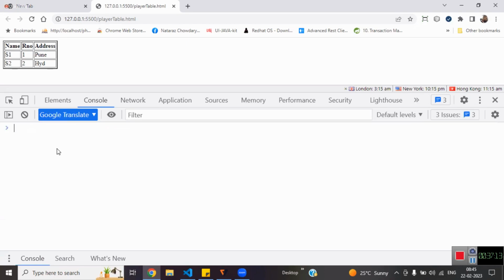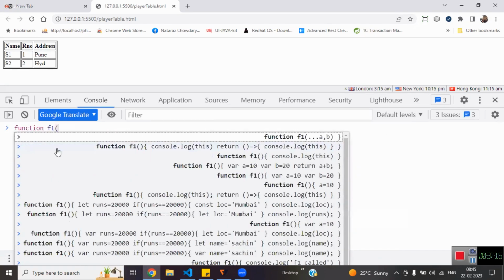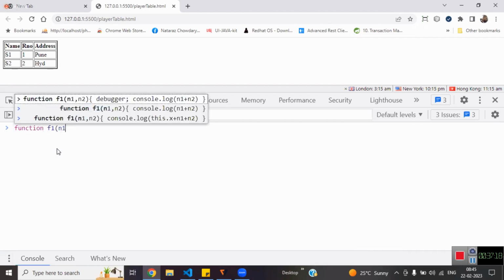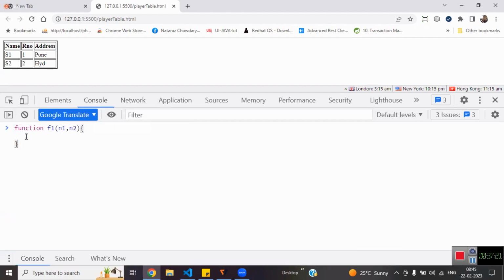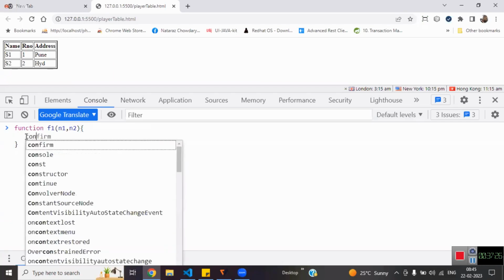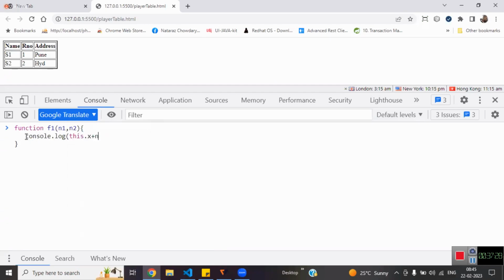Now, yesterday's requirement. If you observe here, F1 takes N1 comma N2, and console.log of this.x plus N1 plus N2. Done. Now F1.call, how many arguments does it take? My call method takes how many arguments? One argument, this arg, the first argument.